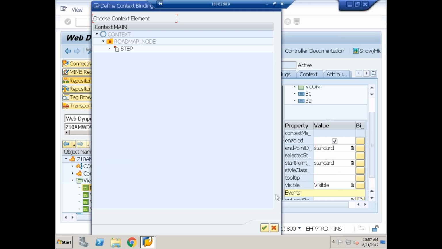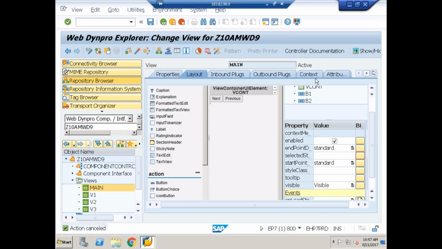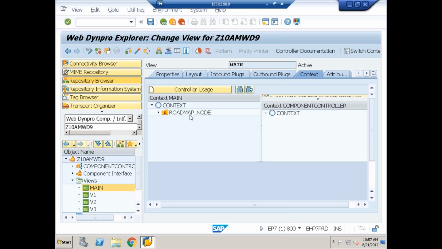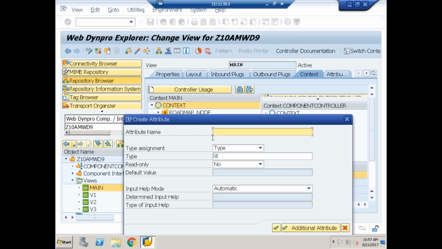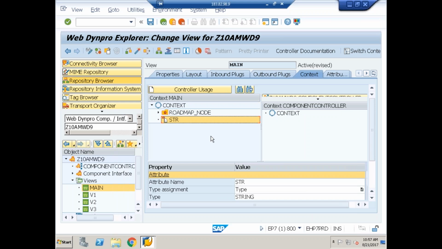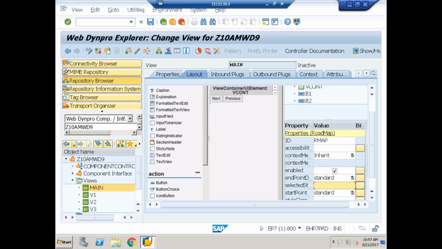Okay, I'll do one thing. Let me cancel this. What is the context I created? One node I created. Under that node I created what? One attribute. Now for your reference, let me directly create one attribute under root context. So I'll give a string type. So this is my context: one node, under that node we have one attribute, and we have one direct attribute under what? Root context.